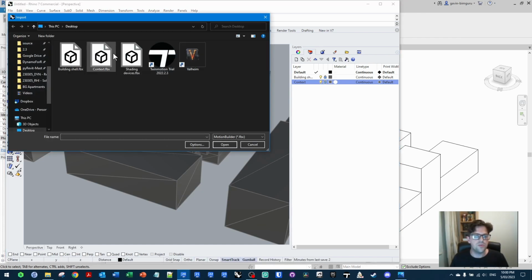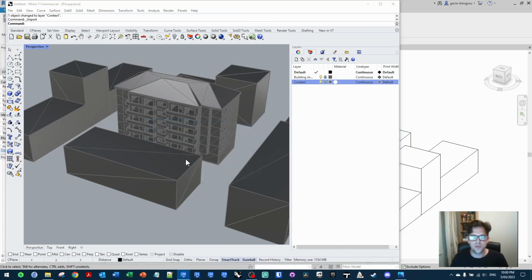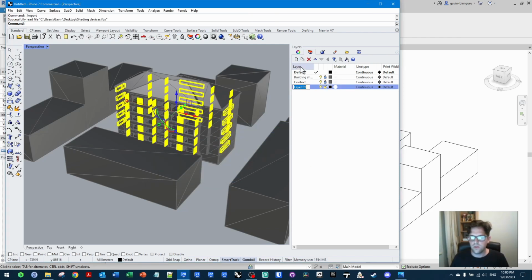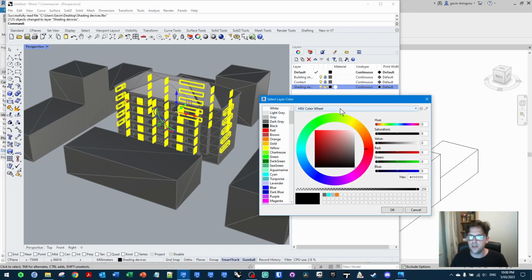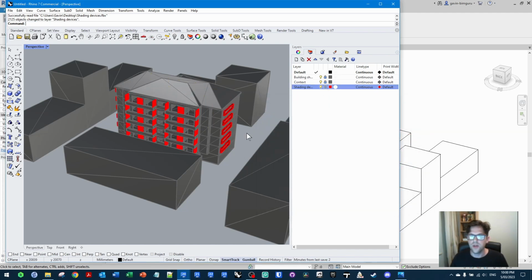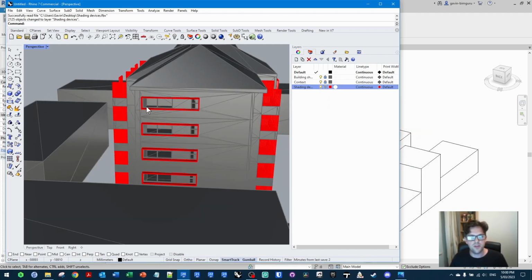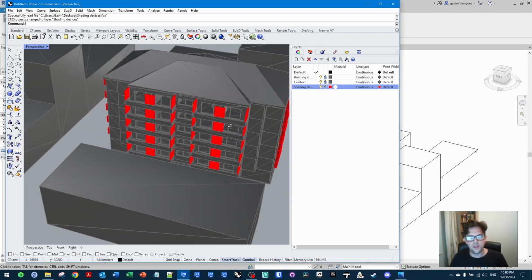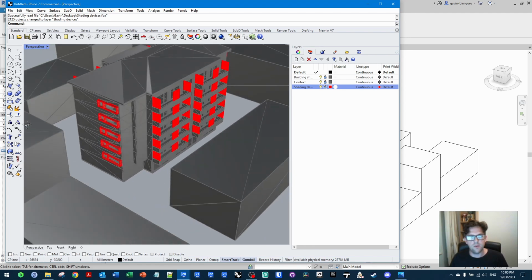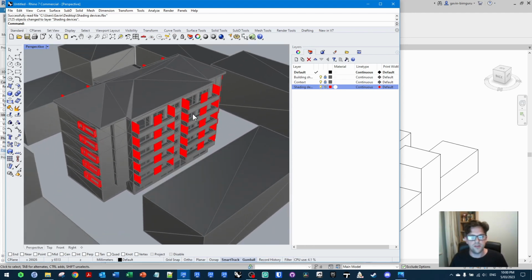I'm also going to bring in the shading devices and make a layer for them and change their objects layer as well. And I'll make those a different color because they're a little bit more important. They're a testing object that we want to remember to incorporate. But at the moment, you can see now we have no glass. We have our shading devices here in the model. And we're pretty much good to go at this point.